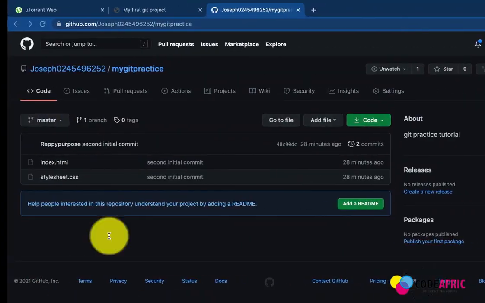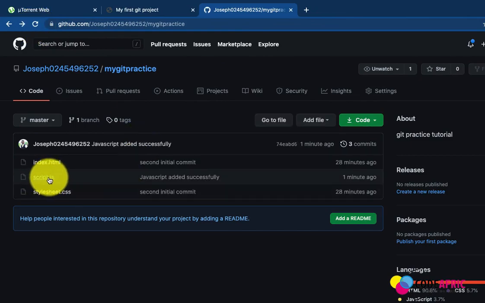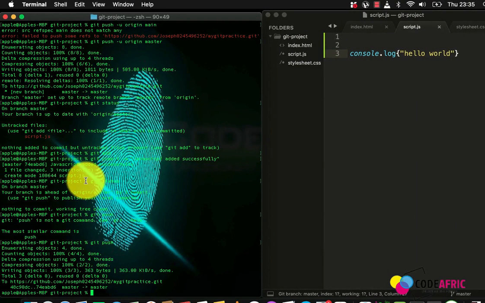Okay, now it has been pushed. So let's come to our repository and refresh. We can see that we have our JavaScript here. So that is how it works.